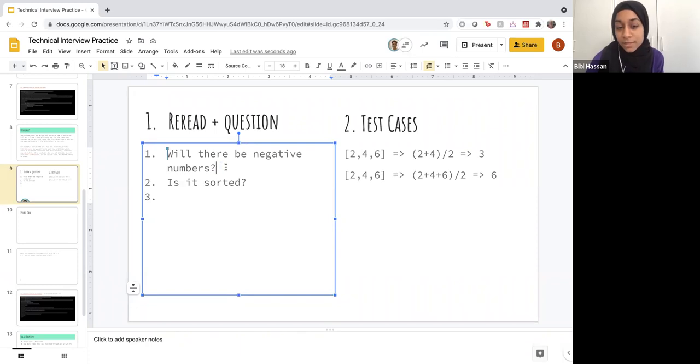There wouldn't be any negative numbers because, well, if there was negative, I think the restaurant would owe you money. So that would be a no. Is it sorted? We're going to make it unsorted.